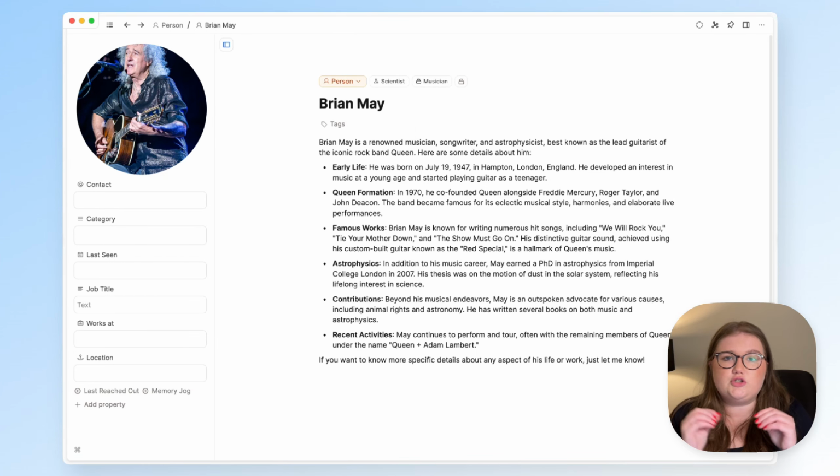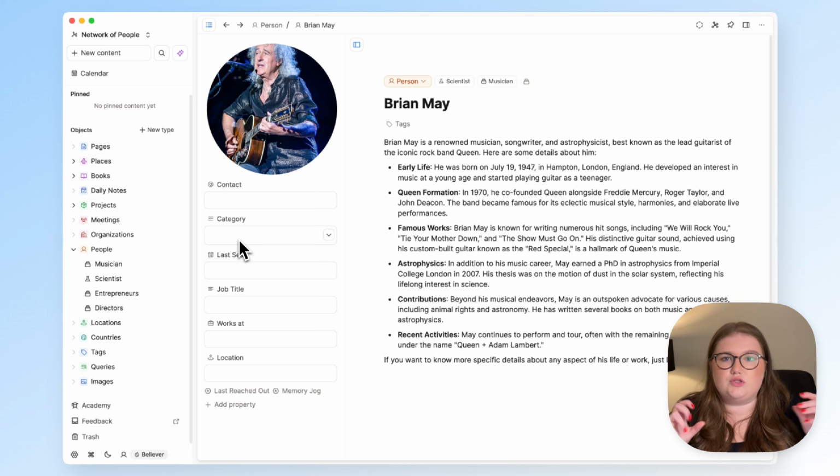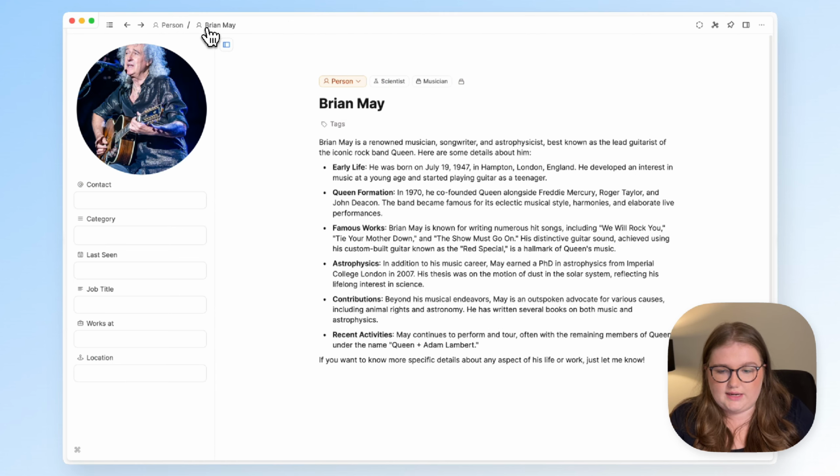So if collections are drilling down into one object type, we need a way to be able to unite things across object types, and tags are one way that you can do that. And we'll carry on looking at Brian May and science to illustrate this point.